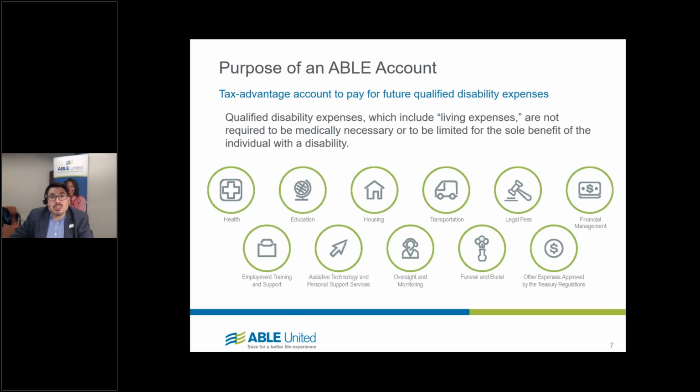The only example that the Treasury did give us is, let's say you had an individual who is autistic and needed assistance with communicating in the neighborhood or in their community. A cell phone and a cell phone plan would be a qualified disability expense because it would help them become a little more independent and better improve their life in the community.